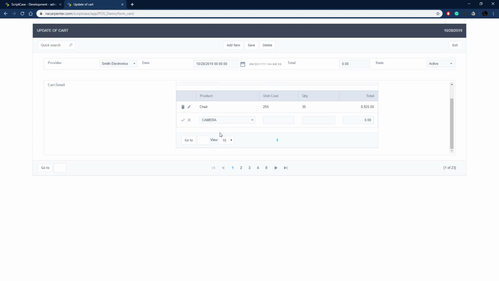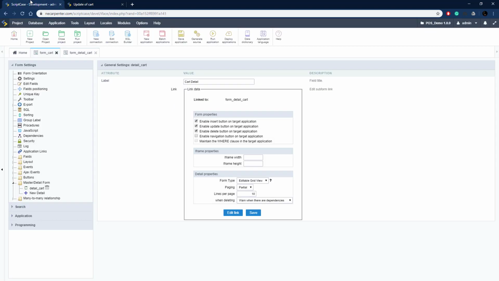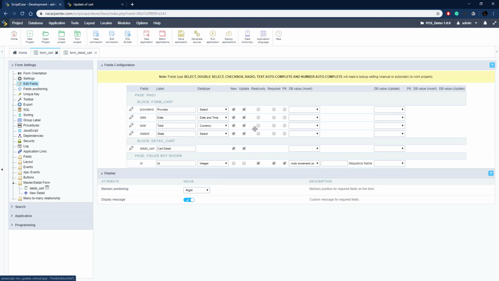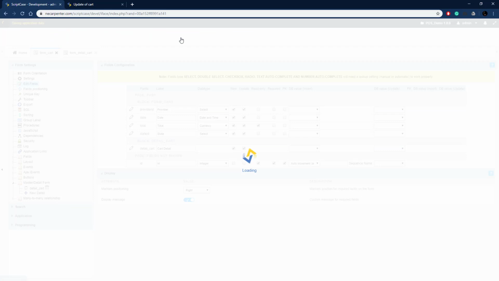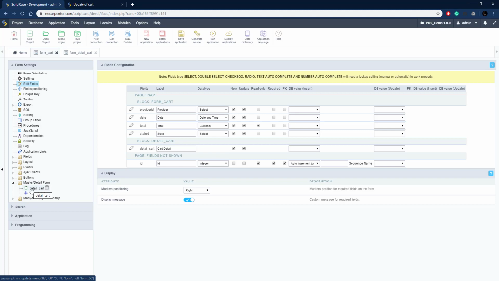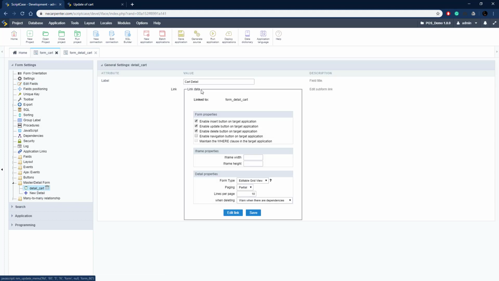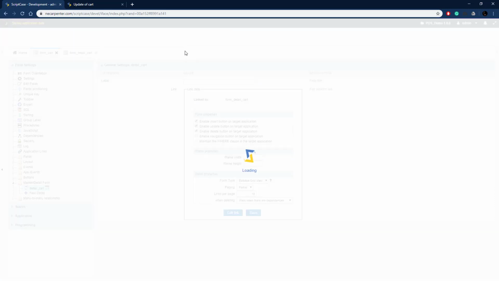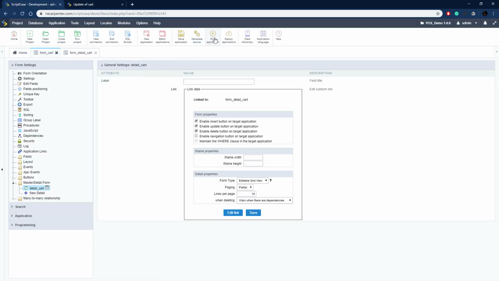Let's edit a few more UI things. First, we need to make this field so it's read only. So let's go back to our master form, go to Edit Fields, and make this total field read only. Let's hit Save. So now let's take this title off of the detail. We don't need that. So we're going to go back to our detail cart, and let's take that label off. We don't need that. Let's hit Save on that one more time.